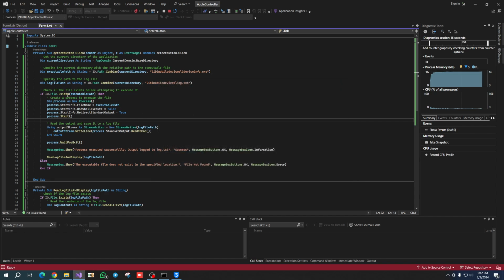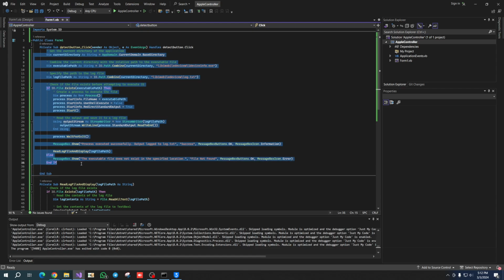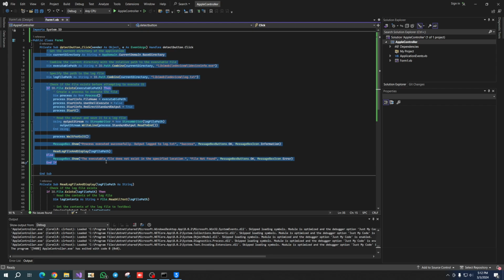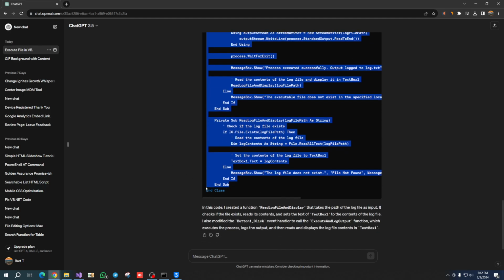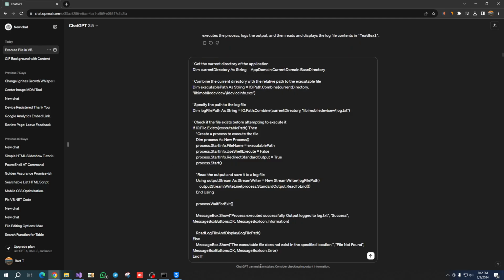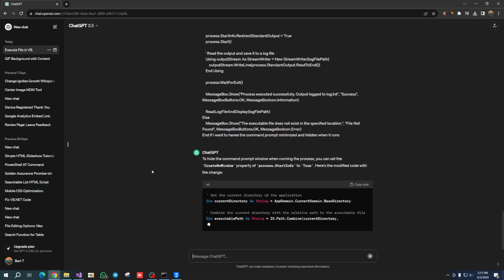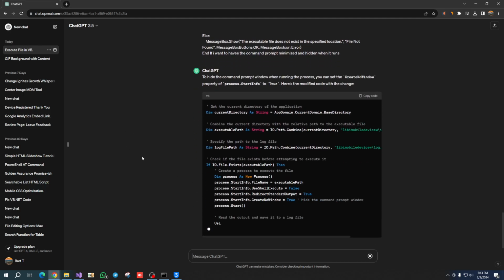Let's close this, and I'm going to copy this code, right? This is the code inside the function that I want to change, because this is where I know it is. Let's go back to ChatGPT, paste it, and say, I want to have the command prompt minimized and hidden when it runs, and just hit enter, and let's see what ChatGPT is going to give us.